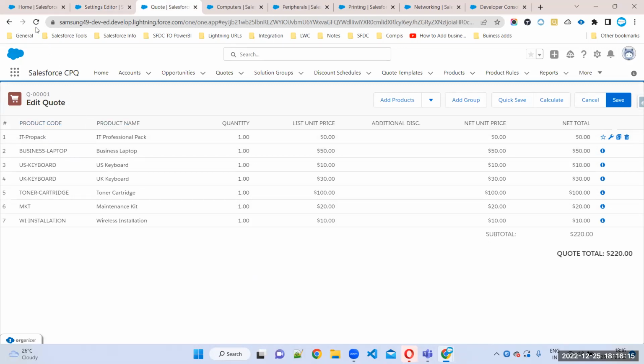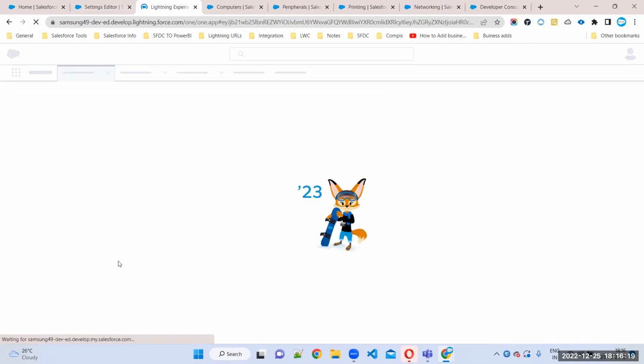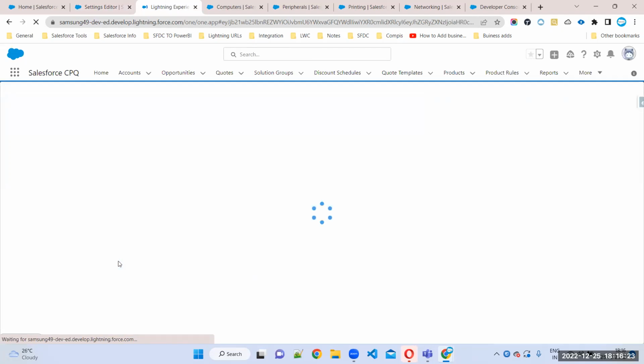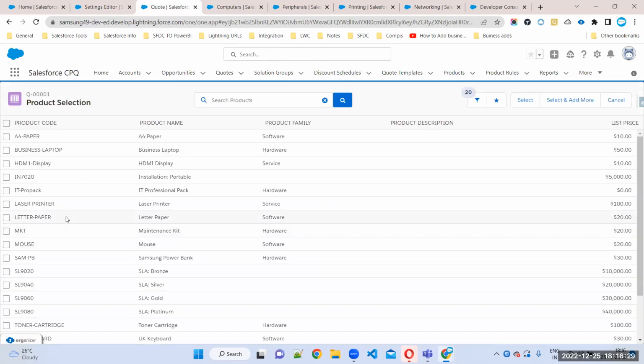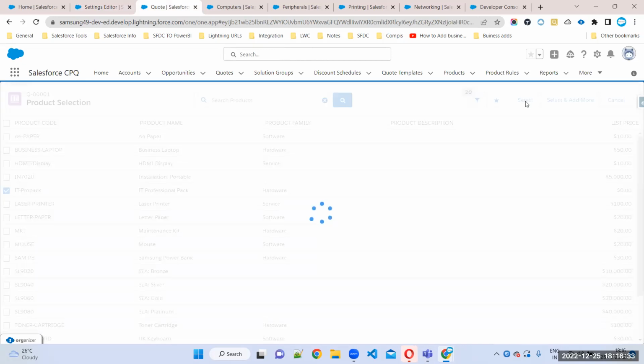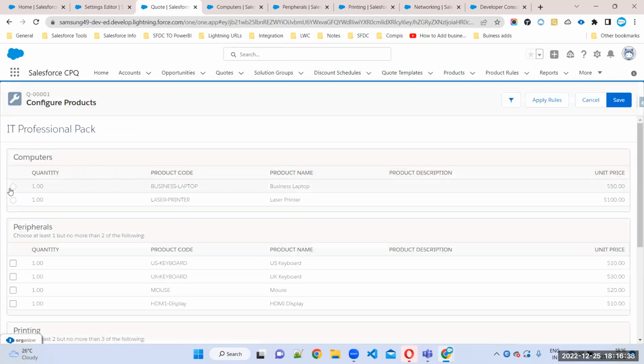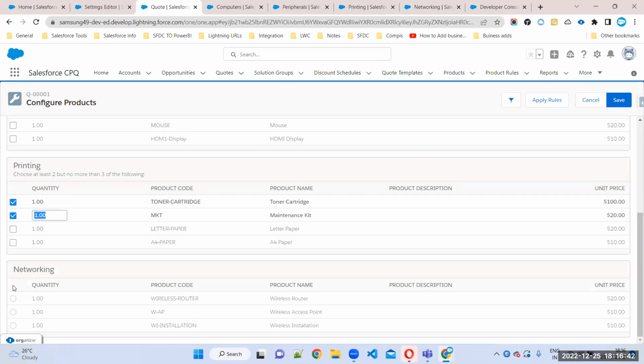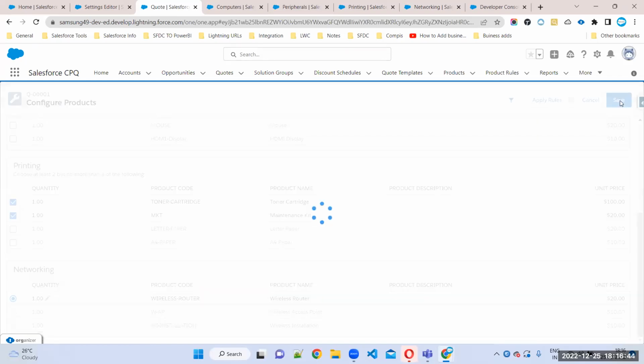Okay, I'll just refresh this one. You can understand. See, now is there any symbol? There is no symbol, sir. Now you will get one symbol for the bundle product. So add product, IT Pro Pack, select it. So minimum 1, minimum 2, minimum 1, click save.